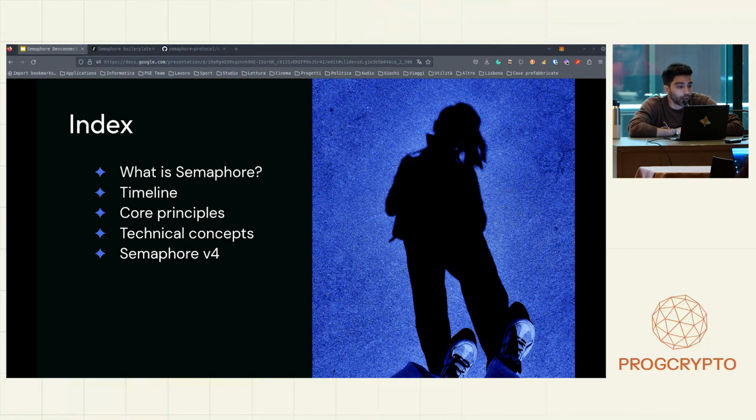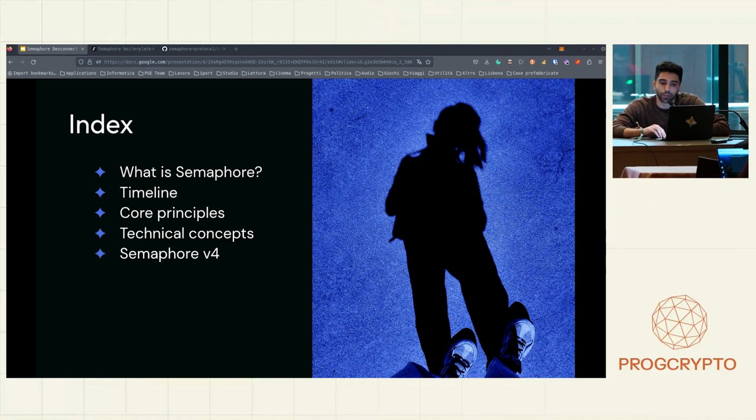So I will start with a brief description of Semaphore. Then I will talk about the evolution of the protocol very briefly. Then I will talk about the core principles, but from a software engineer's point of view, so not high-level principles. And I will talk about the main technical concepts behind the protocol, and then Semaphore v4, which is the next version. I would like to explain what Semaphore v4 is, what we have worked on, and maybe ask you for feedback too.